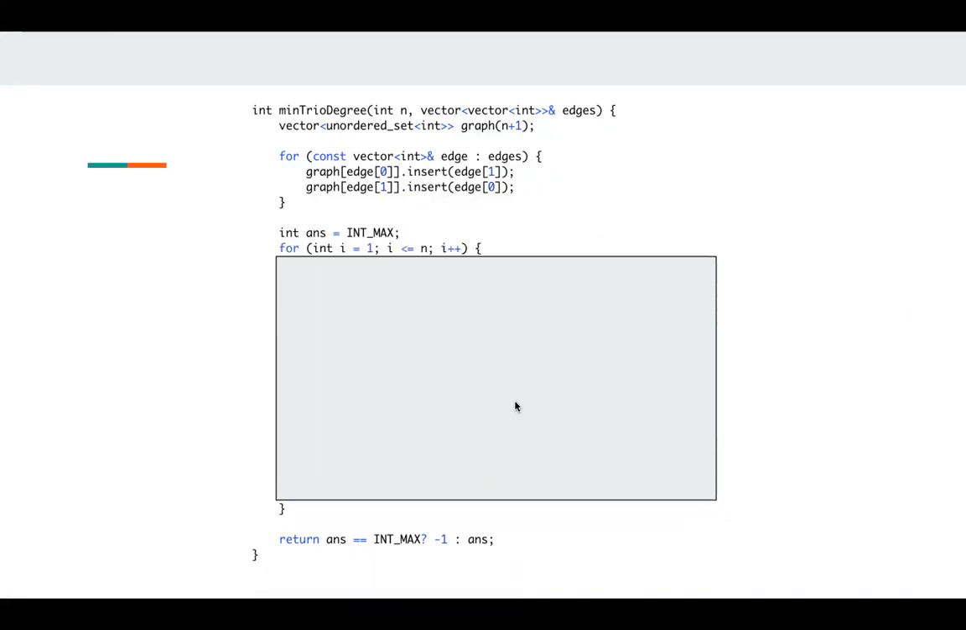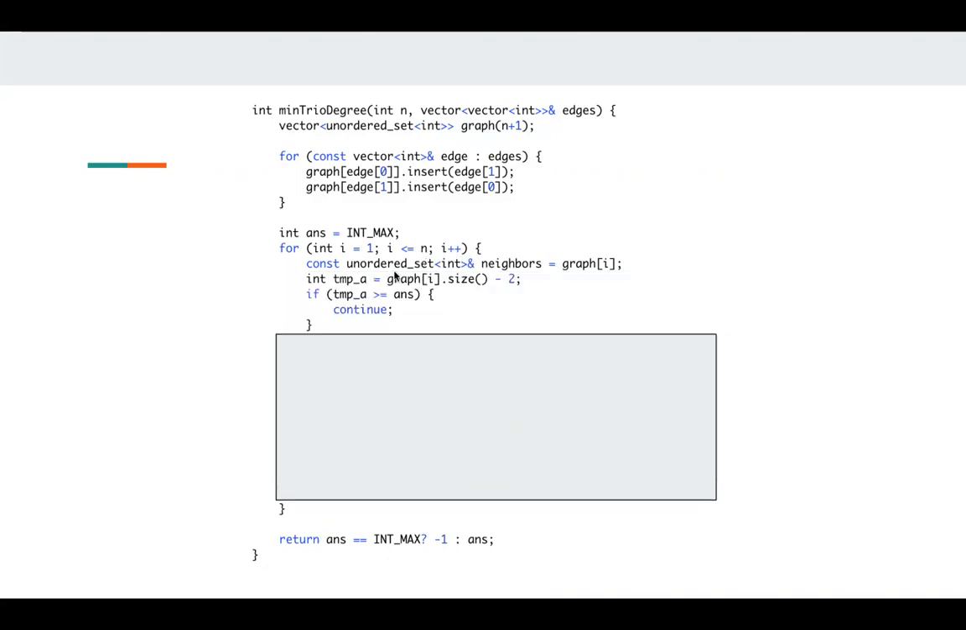First, I need to define the first node. So I just iterate all my n nodes. Then I get the neighbors of my node I. Okay, here I did a little bit of optimization. If the degree of A is already greater than or equal to my answer, I can just skip it.